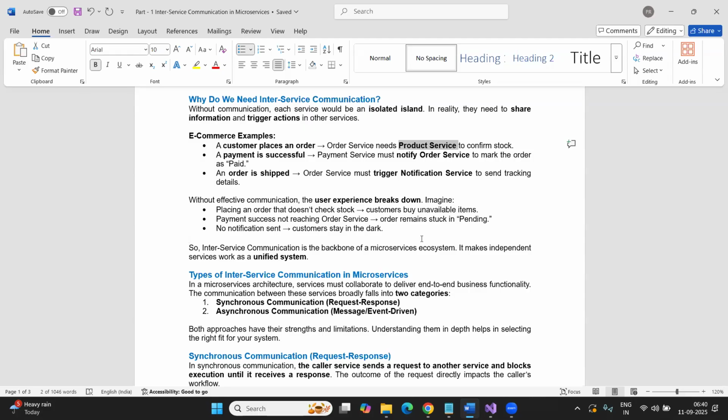Yes. Similarly, once the payment is successful, the payment service must notify the order service to mark the order as paid. And once the order is shipped, we also need to trigger some kind of notification to the customer. For that purpose, the order service needs to trigger the notification service to send the notification details. Yes. So without effective communication, the system breaks down.